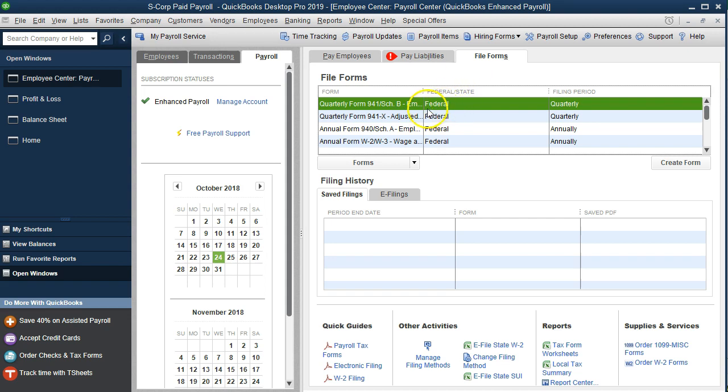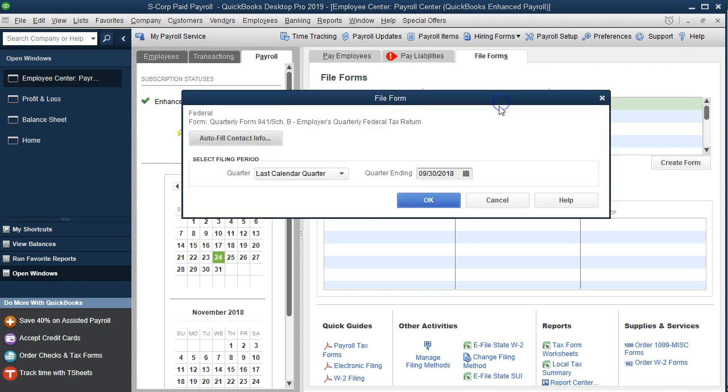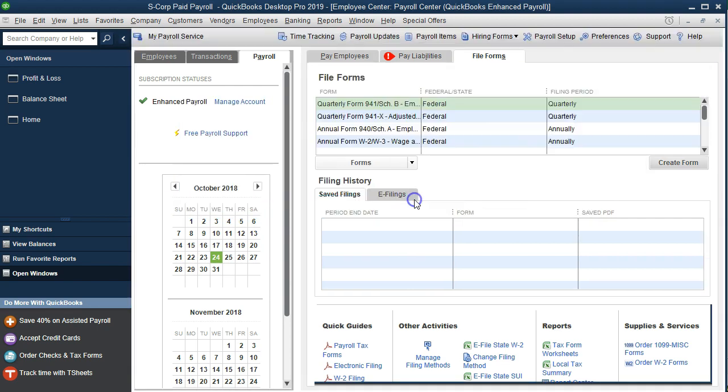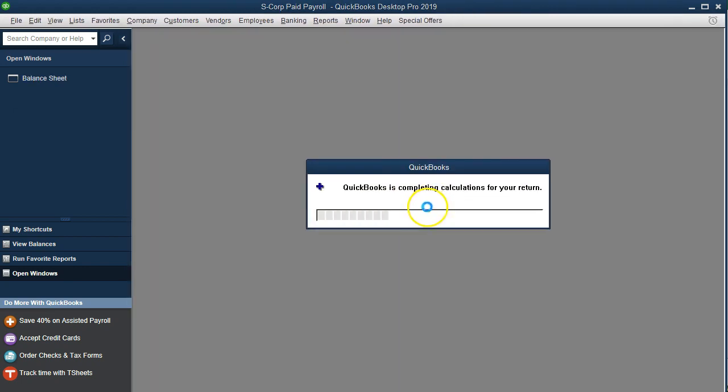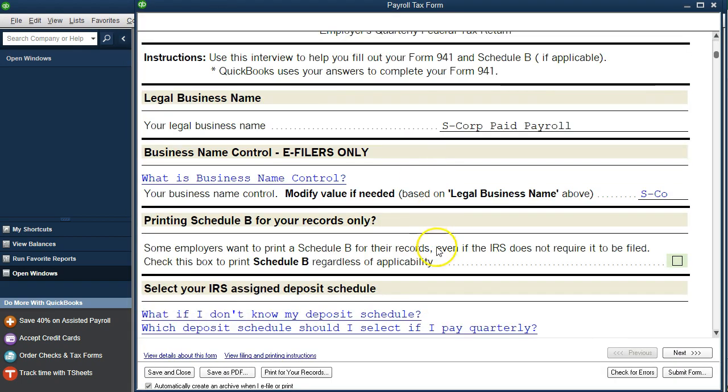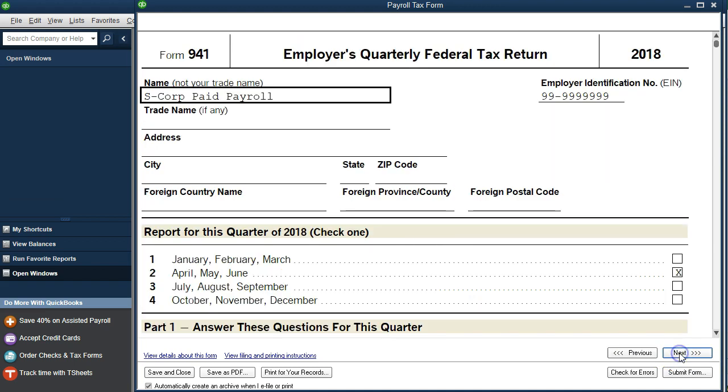So we're going to go ahead and just run the quarterly payrolls by just double clicking on the 941 form. We're going to say that the date is going to be 06/30/18. So that's going to be the end of the second quarter, and okay. And that will generate our 941s. I'm just going to say next for this item.